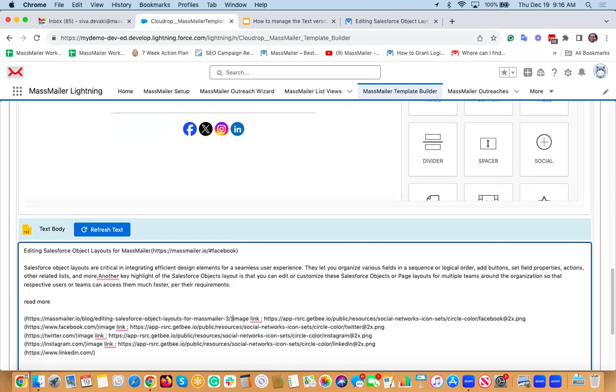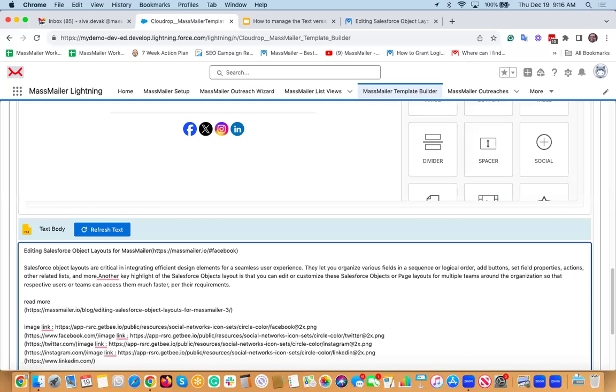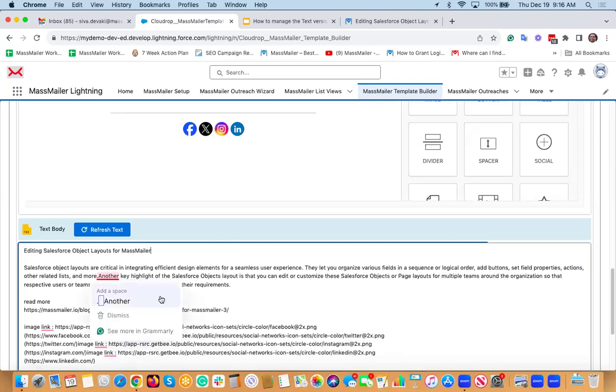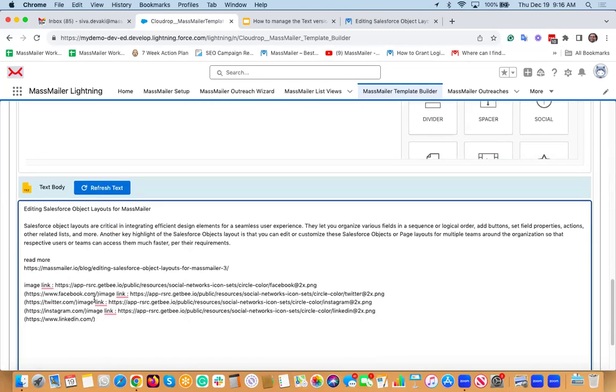And every link that you may have, we actually put them into brackets. So I would want to remove this because I don't want to have that. And obviously you can make some changes here. So basically here, when it says image link, you may want to remove all of that image link.